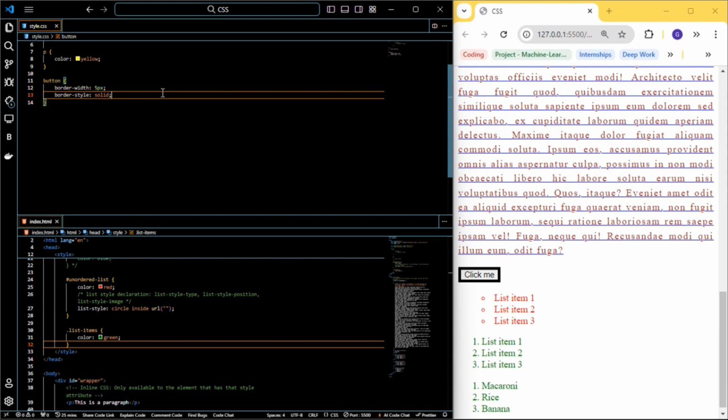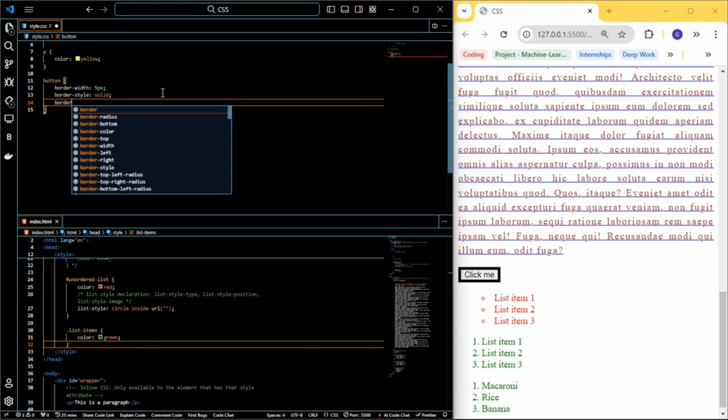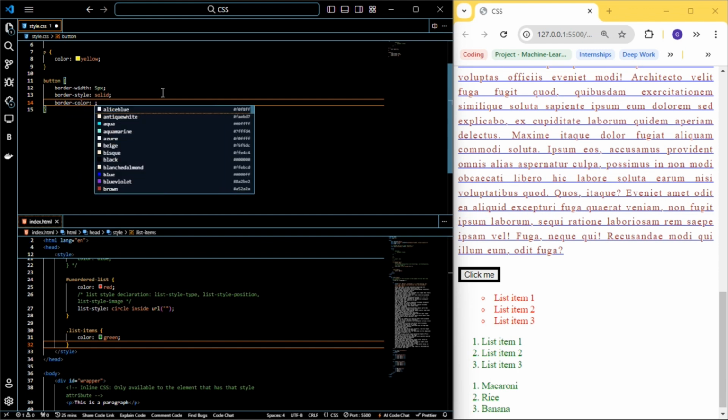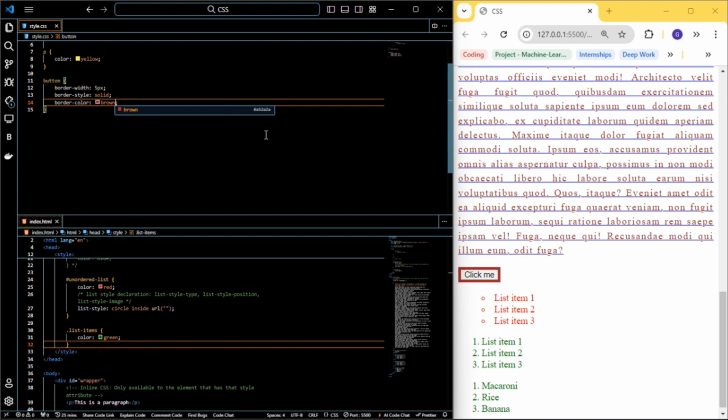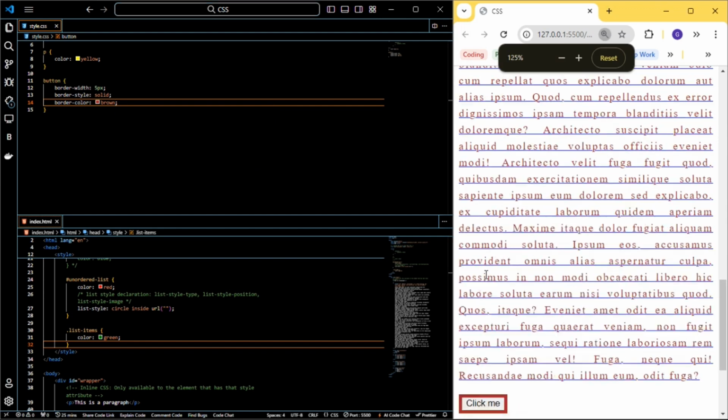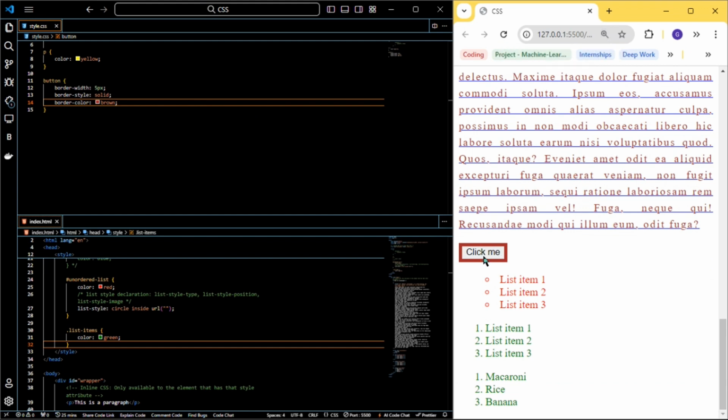So now we have another border property, which is the final one for the shorthand. We have border color. Let's give this border color a color of brown as the previous ones. Now you can see our button having a border of brown. Let me zoom in here in my web page. Now you can see the border color is brown, the border width is 5 pixels, and the border style is solid.